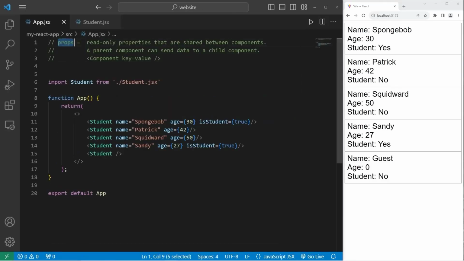All right, everybody, so those are props. They are read-only properties that are shared between components. A parent component can send data to a child component. When you include a component, you can send that component key value pairs, which allows you to reuse that component but have unique data. And those are props with React.